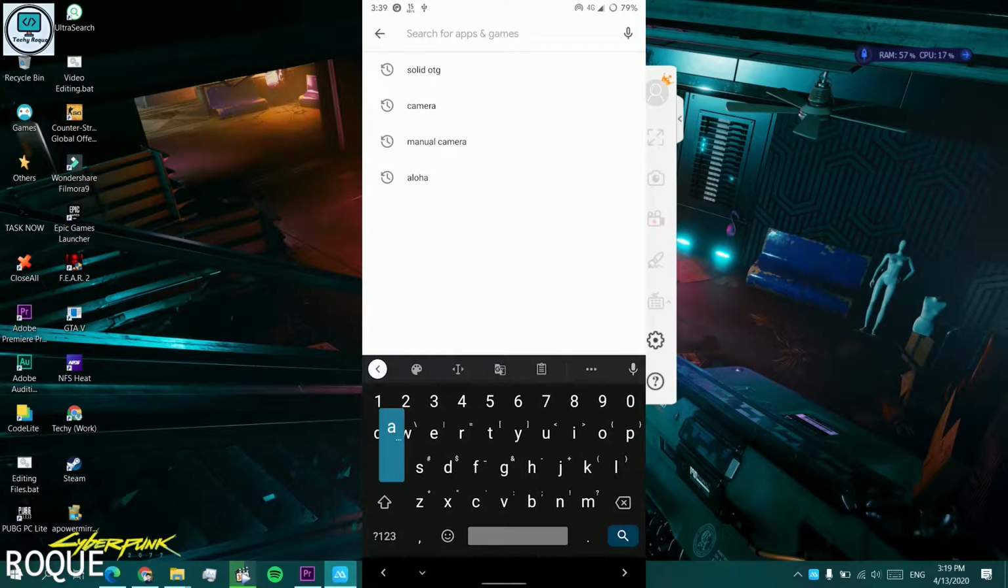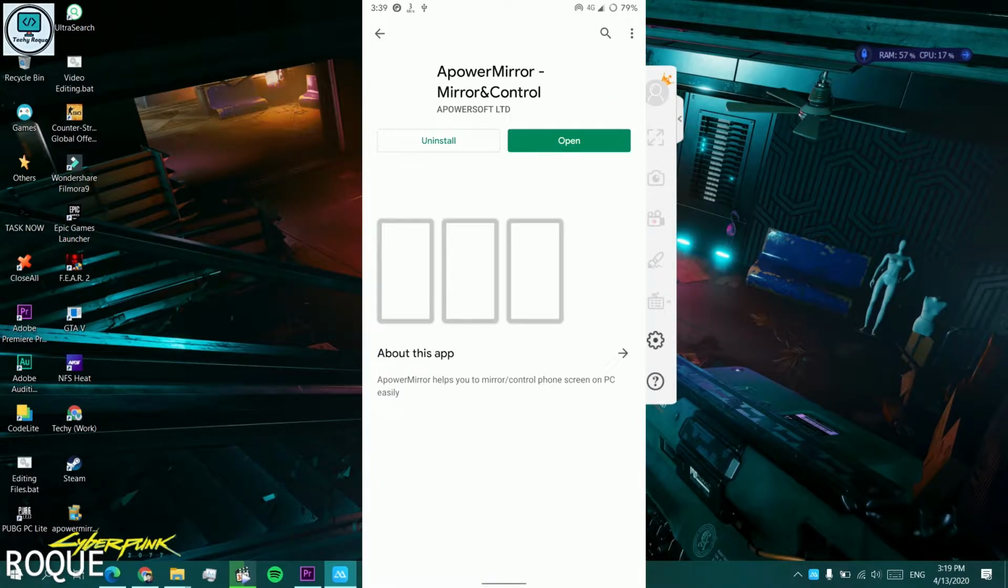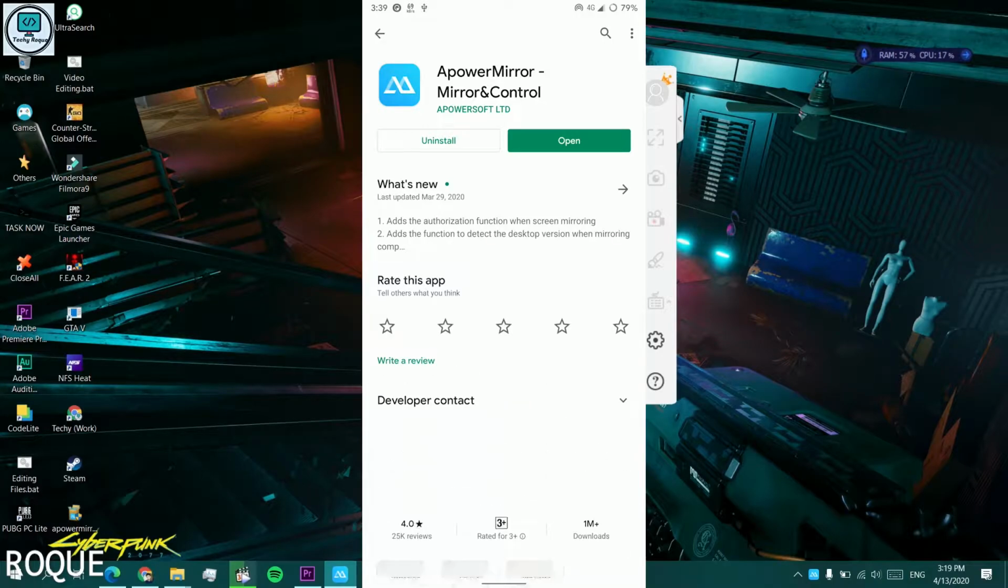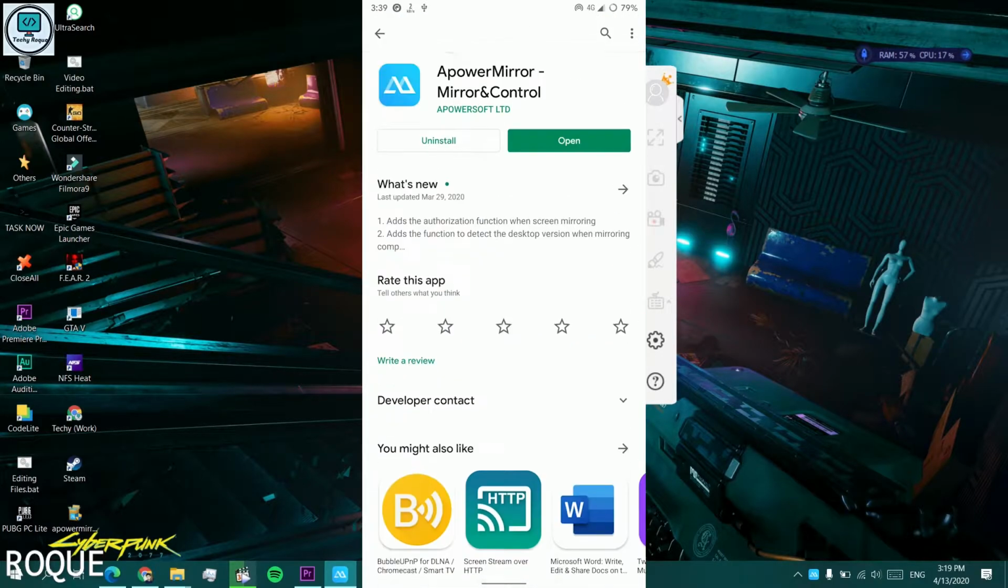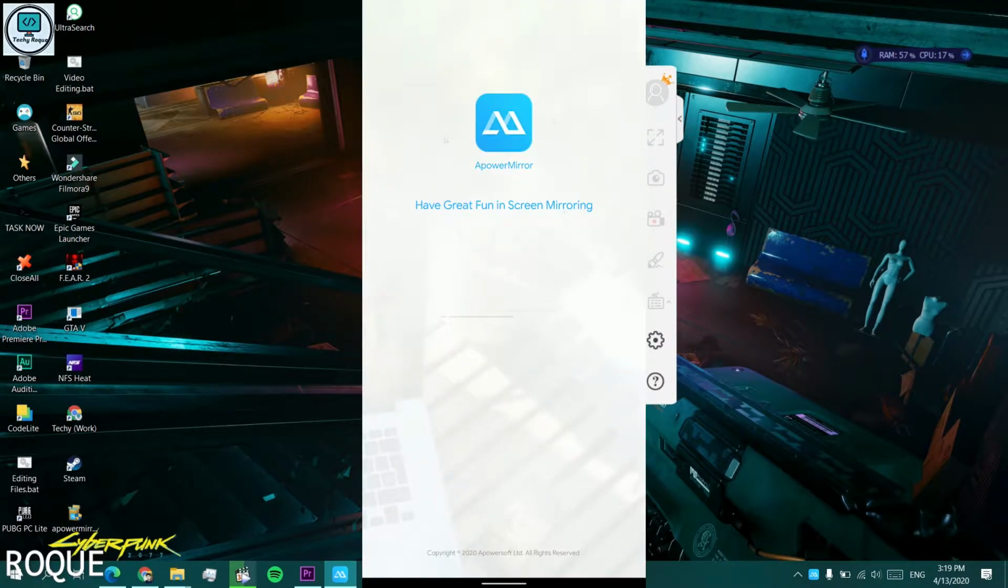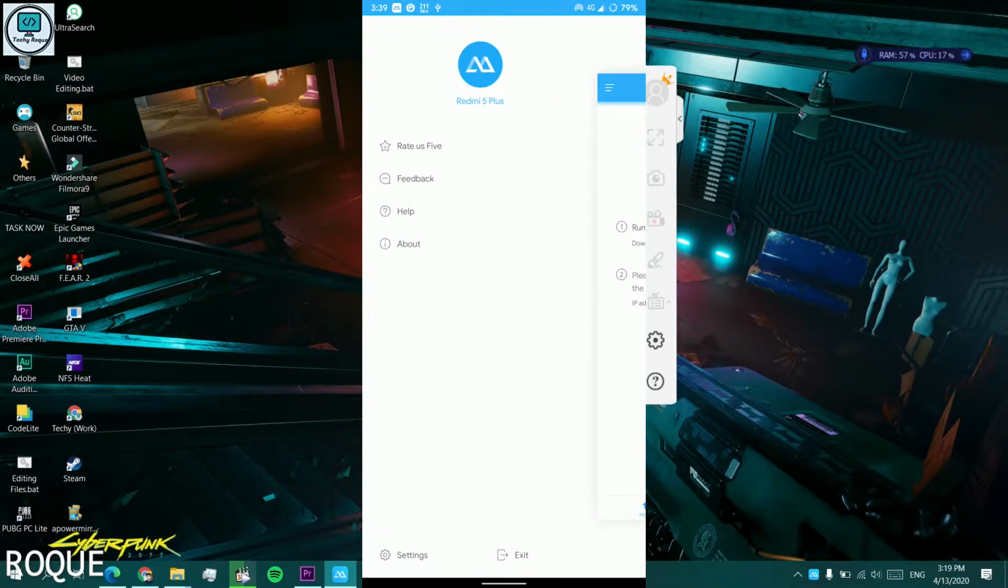So here you can see, just open the Play Store and just search for A Power Mirror. The first link is yours, just install it and open it. So here are the various options available in it.